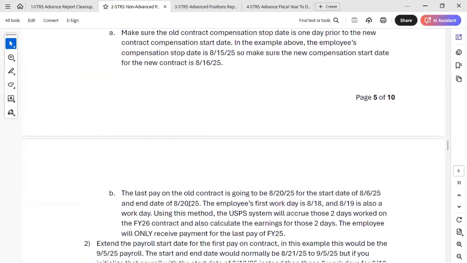Okay, the other thing to keep in mind, the last pay on the old contract, so the last pay in this example is going to be August 20. Oh, I do see a question. What if the last pay on contract for this year is August 20? Well, and actually that's my example. Okay, the dates might be different though.